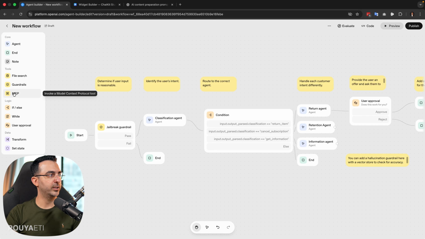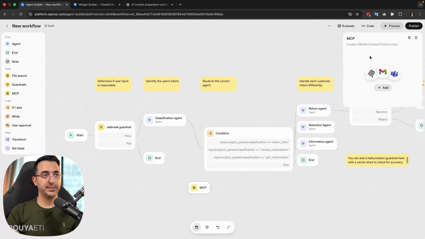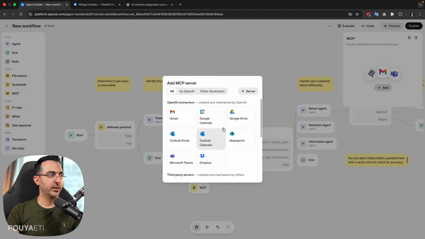So let's continue. The next thing that we have here is MCP. In this example, we don't have MCP. MCP is a way to add other tools to our process. For example, I can come here, click on add, and here we have a list. I can add my Gmail here. For example, if this process was successful, then use this Gmail to send an email to the targeted person.